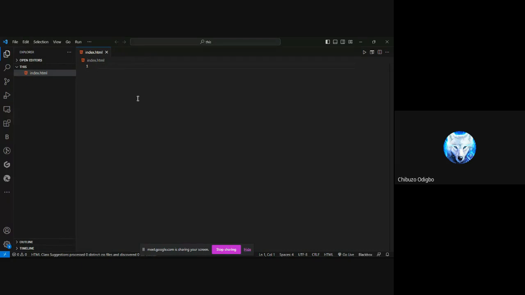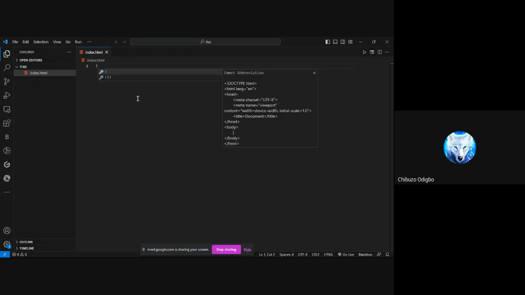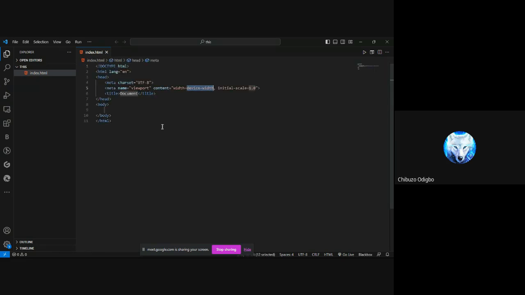Once it opens up here for you, there is a preset in VS Code that writes the entire skeleton for an HTML document for you. You hold your Shift key and you press your 1. Then once you do that, you will see this Emmet thing come out. Then once it comes out, you hit enter. Then the entire thing comes out for you. Is that clear?